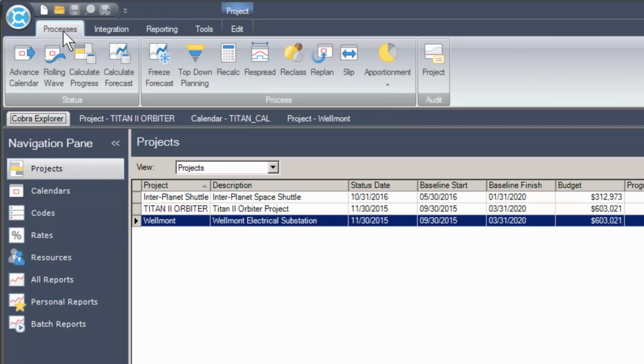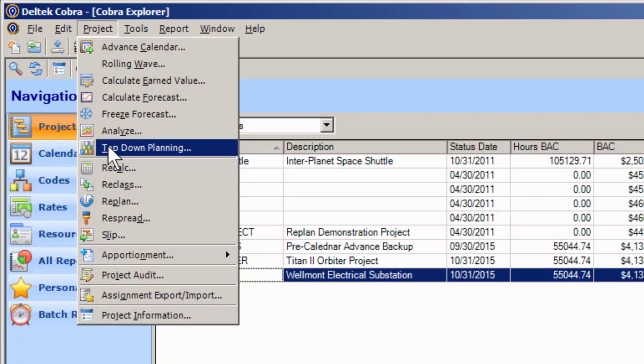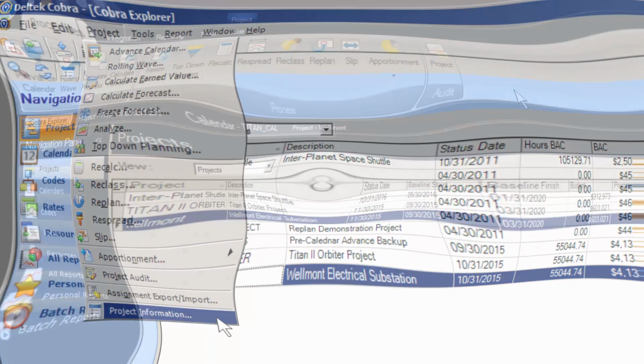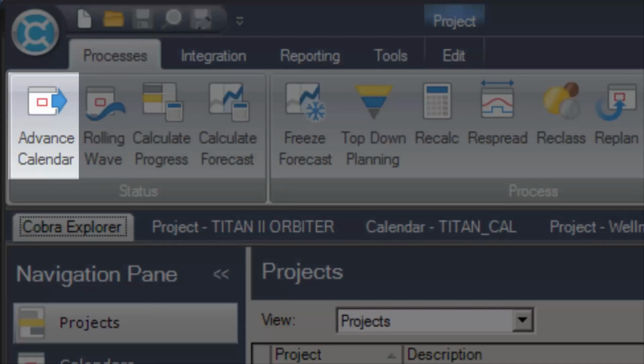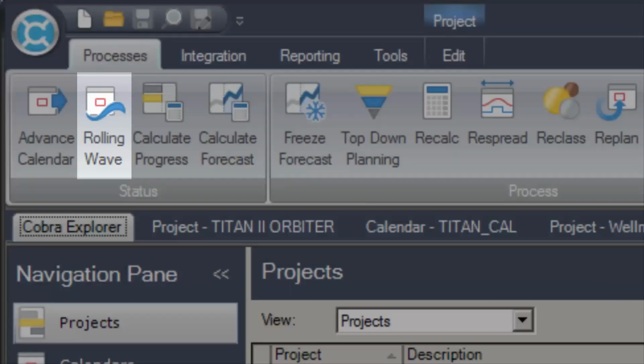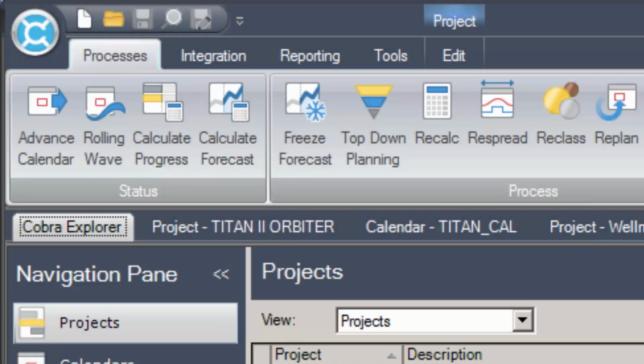The Processes ribbon. Starting with Processes, this tab provides a ribbon containing all the functions associated with the monthly update process. The Processes ribbon contains a similar set of features that were previously available in the Project menu of Cobra 5. In the Status group, we can see Advanced Calendar, Rolling Wave, Calculate Progress, and Calculate Forecast.